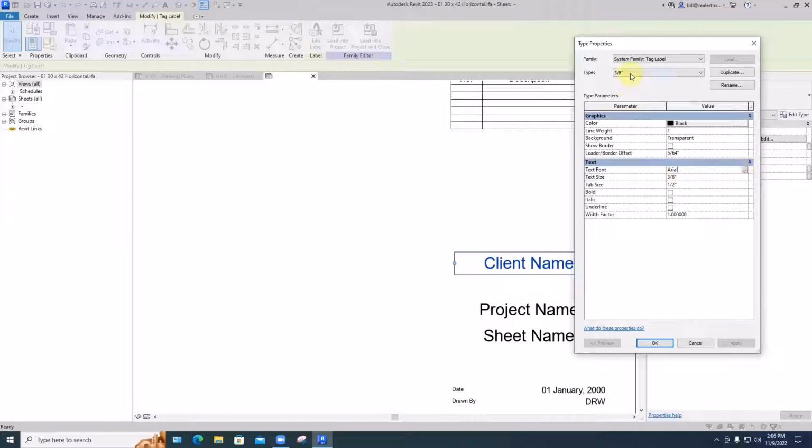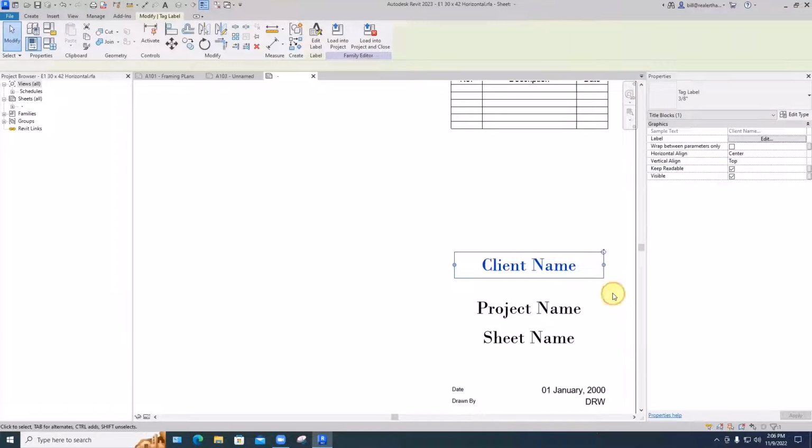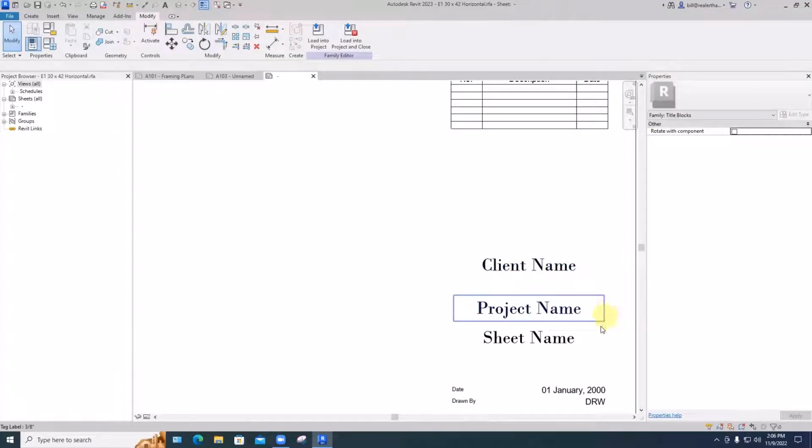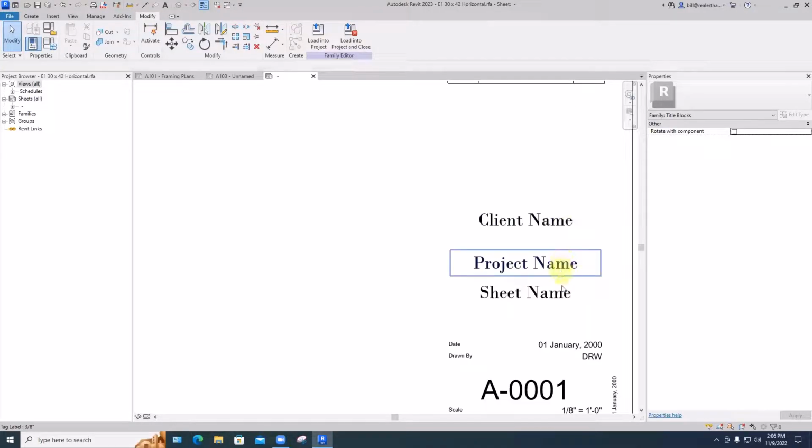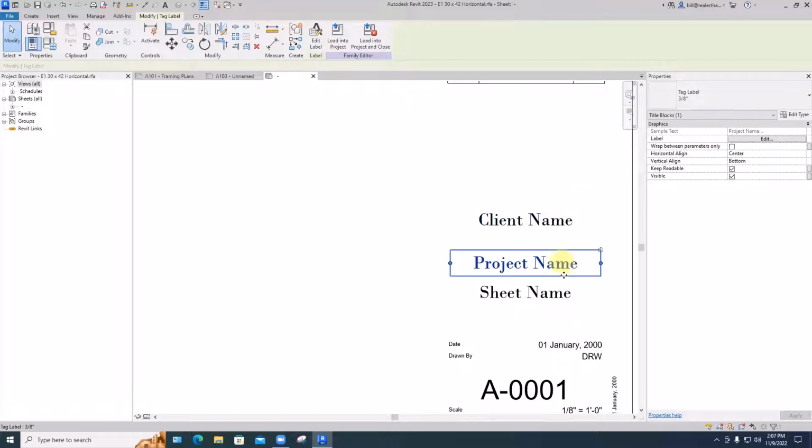So I'm not going to duplicate. I'm just going to change. Right now, I'm just going to change this one. Tag label Arial. I'm going to go down to, what did we like? I like Bodoni. So you just make the client name look like that. And so these three were all the same tag label text type.